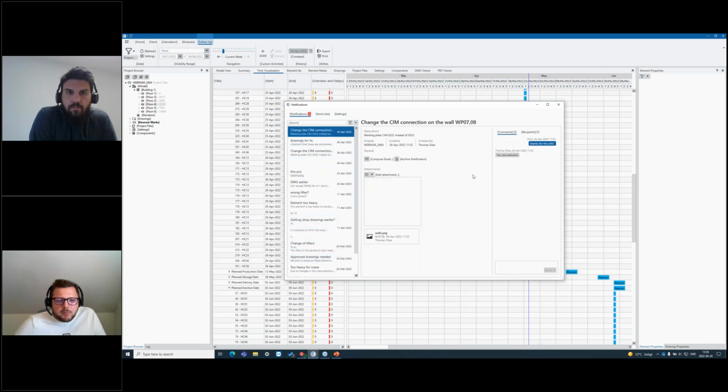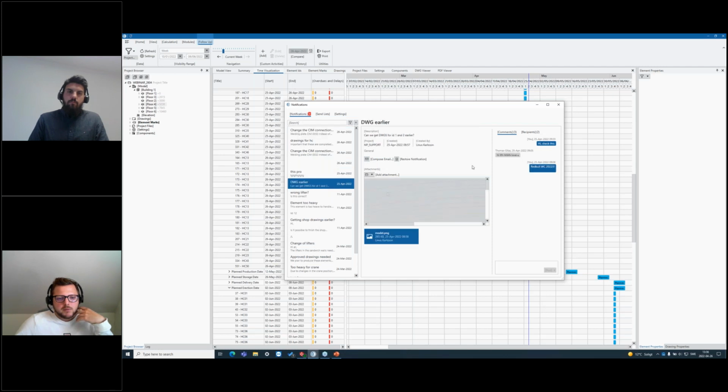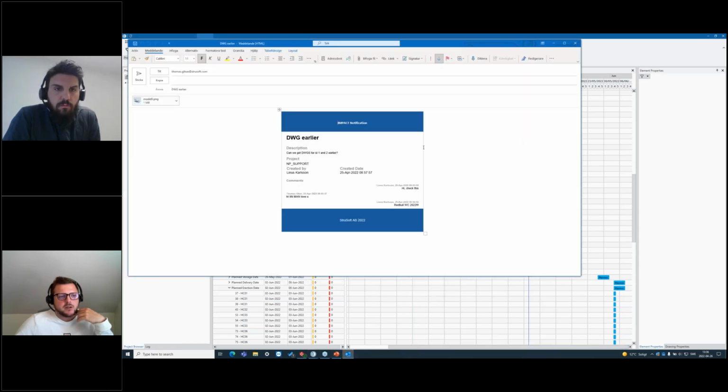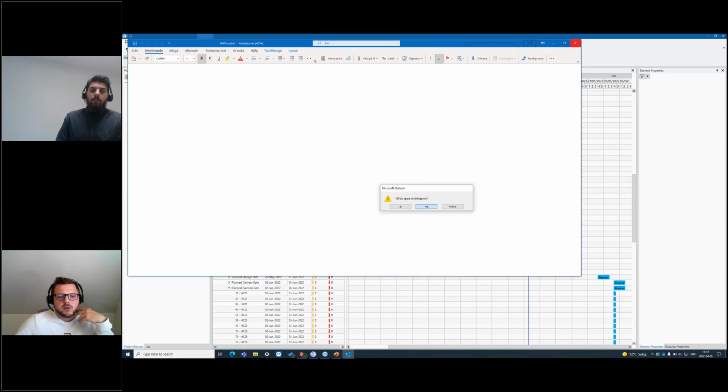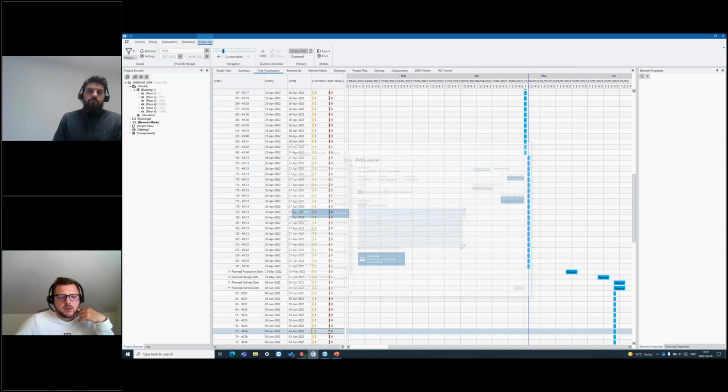And maybe another feature. Maybe you are working with someone that doesn't have access to Impact. Then you can use this compose email. I will just do this one where we have a picture. So I will compose an email here, and it will generate this email automatically with all the information and attach the picture. So then you can just send it to people.